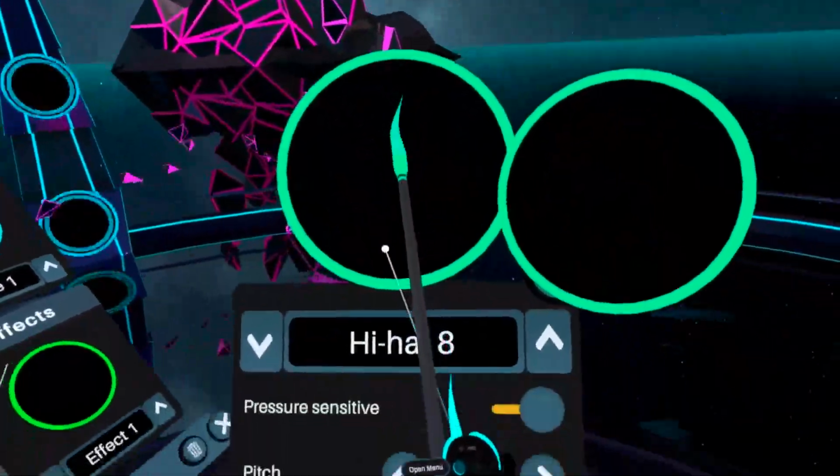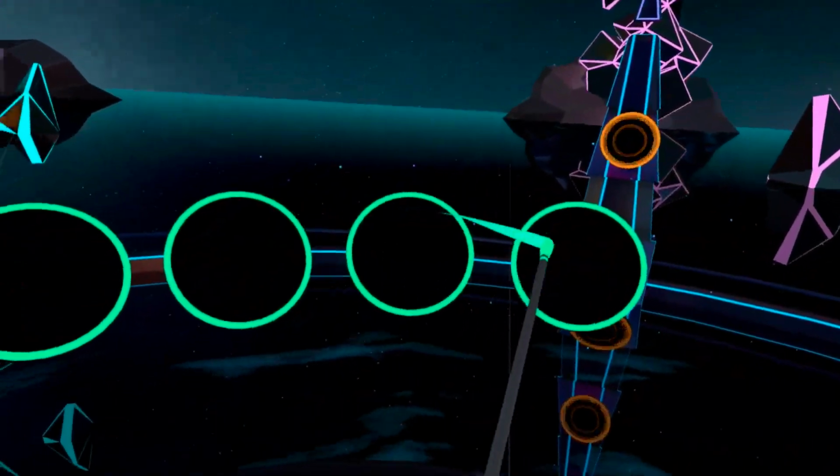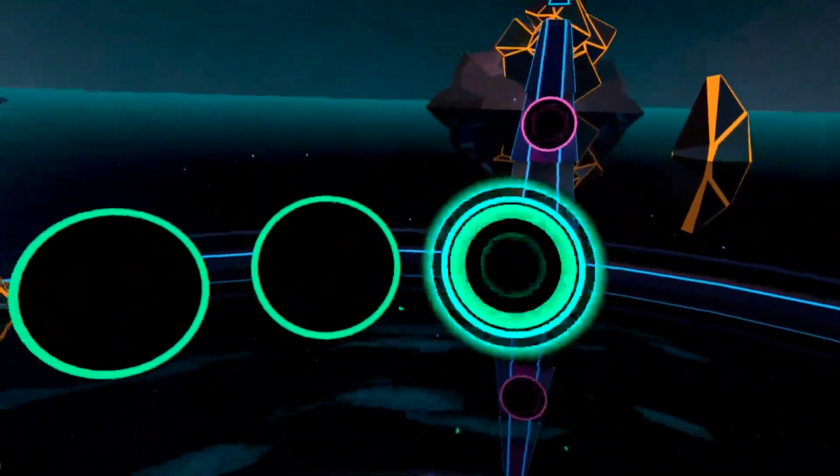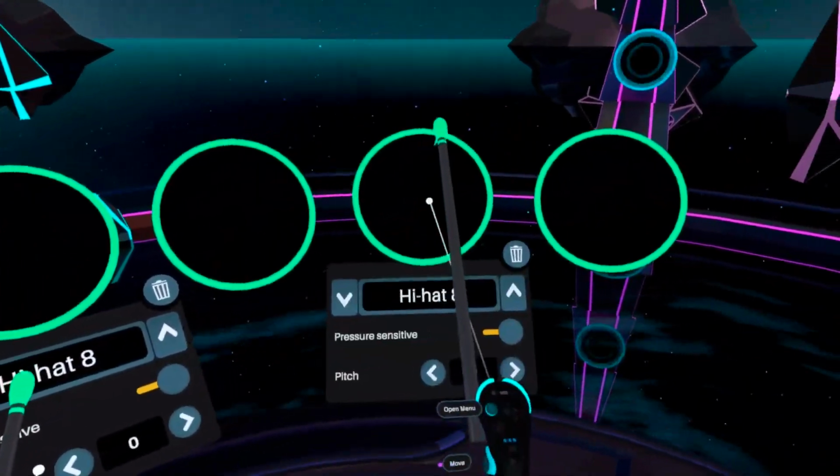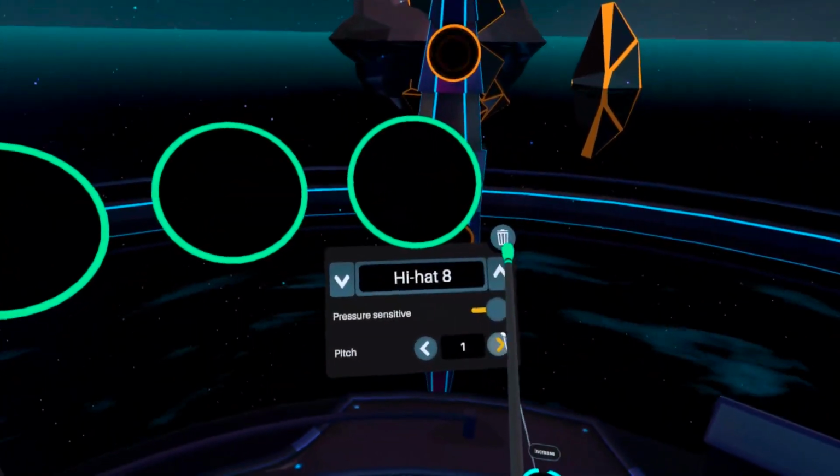You can have that, which I think is a nice touch. But you can also have the same drum piece. So you can see those are all the same ones, but change the pitch. So we can have that at pitch 0, 1, 2, 3.